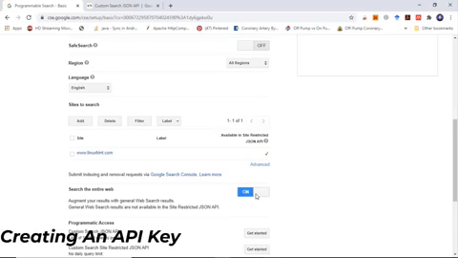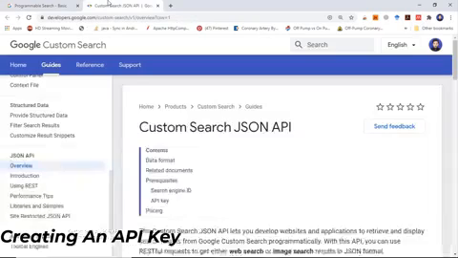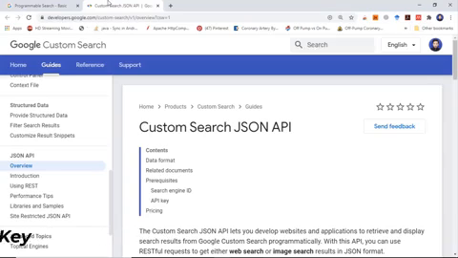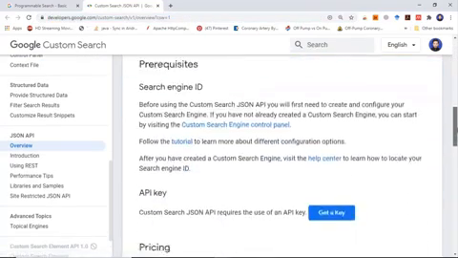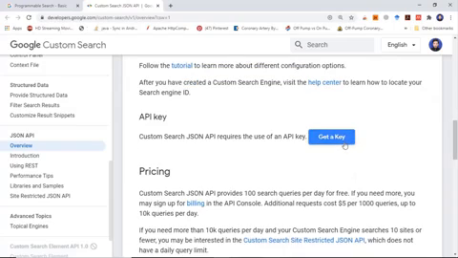So now let's talk about creating an API key. After creating a custom search engine and getting its ID, next we have to create an API key. The API key allows access to the API service and it should be kept safe after creation, just like the search engine ID. So to create an API key, you have to go to this URL and here you have to click on this button, that is get a key.